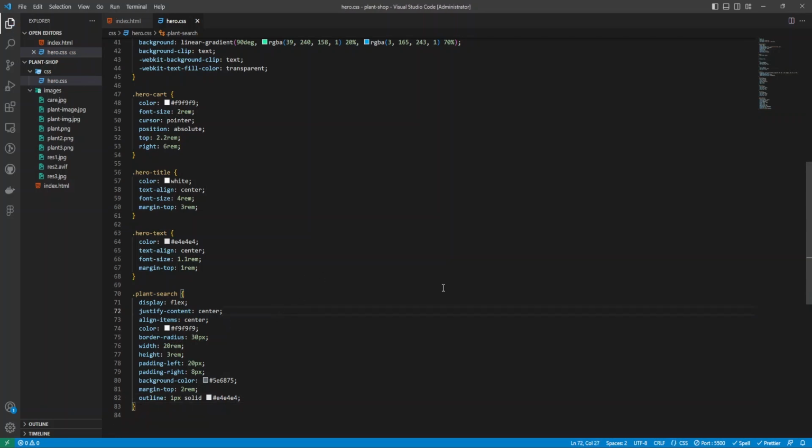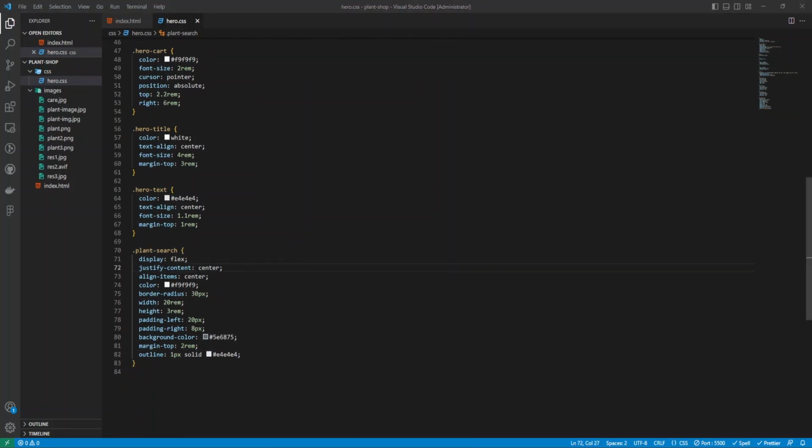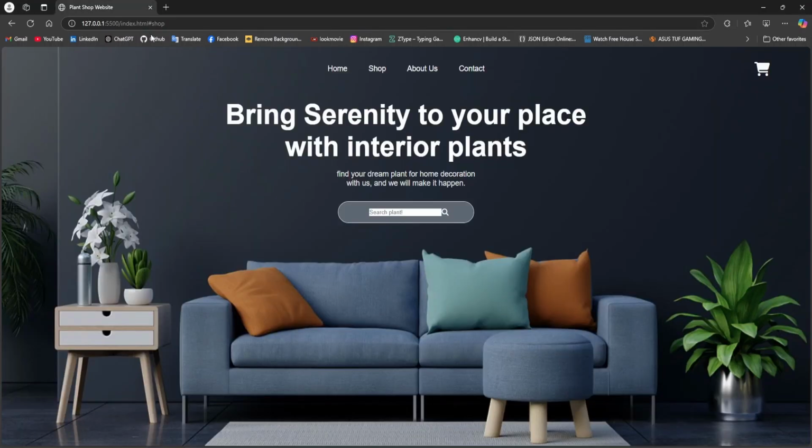Okay, let's save, go over to our site. Okay, good. So as you can see, the outer container has border radius, which means the corners will be rounded, and a small outline of 1 pixel, which will be grayish, and a background of gray. Now let's make this search bar take almost the whole space, and this icon, let's place it right about here.